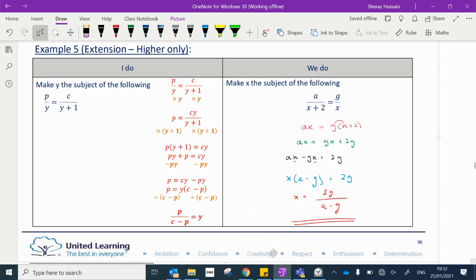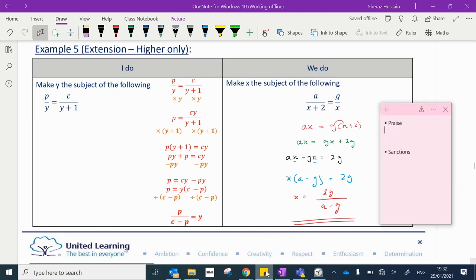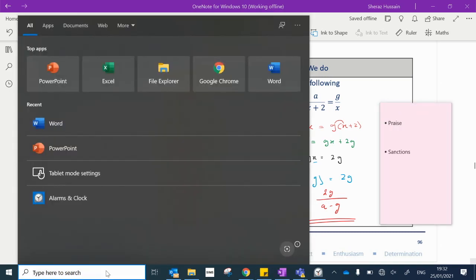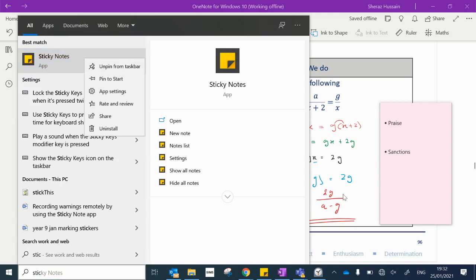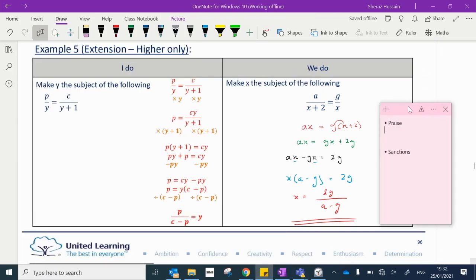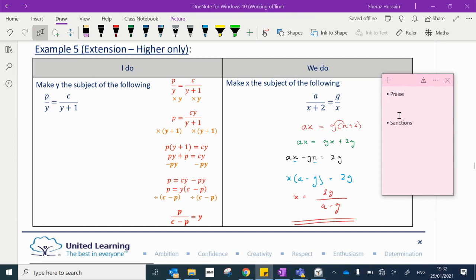What you can use here is Windows sticky notes. So again, that's something which you can search. You can pin it to the taskbar and it will appear at the bottom. And over here now I can type in students' names. Likewise, any students who are misbehaving, I can then give them a sanction.